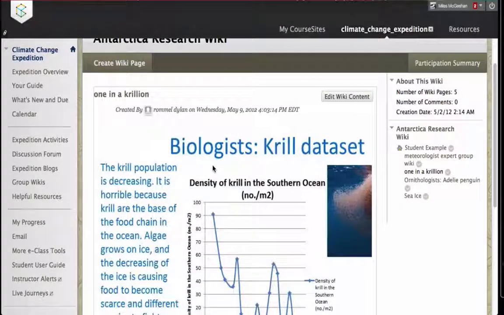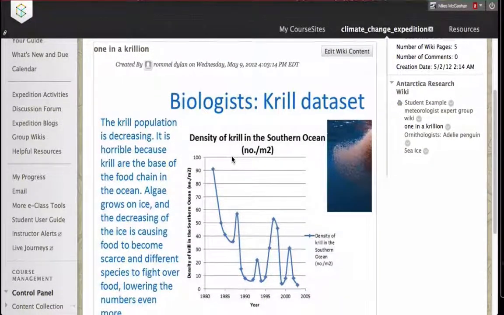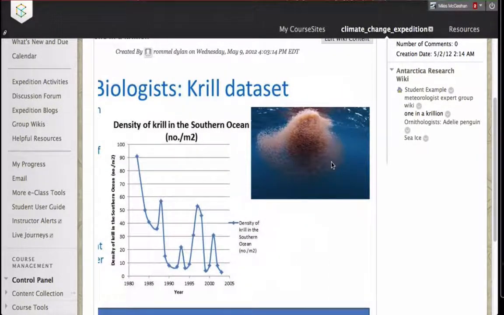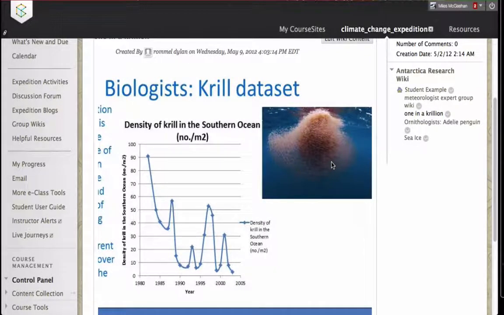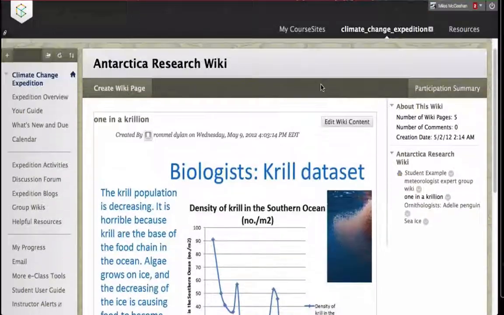In this particular wiki, each team researched a different topic occurring currently in Antarctica. This group of specialists were biologists studying krill. They graphed krill data sets using Excel, embedded Excel into the wiki, and then they gave a summary of the trends within the graph, along with including media to visually support their research topic. Each team uploaded their research into the wiki, and then they were responsible for learning what the other teams had researched by clicking on the other team's wiki pages.